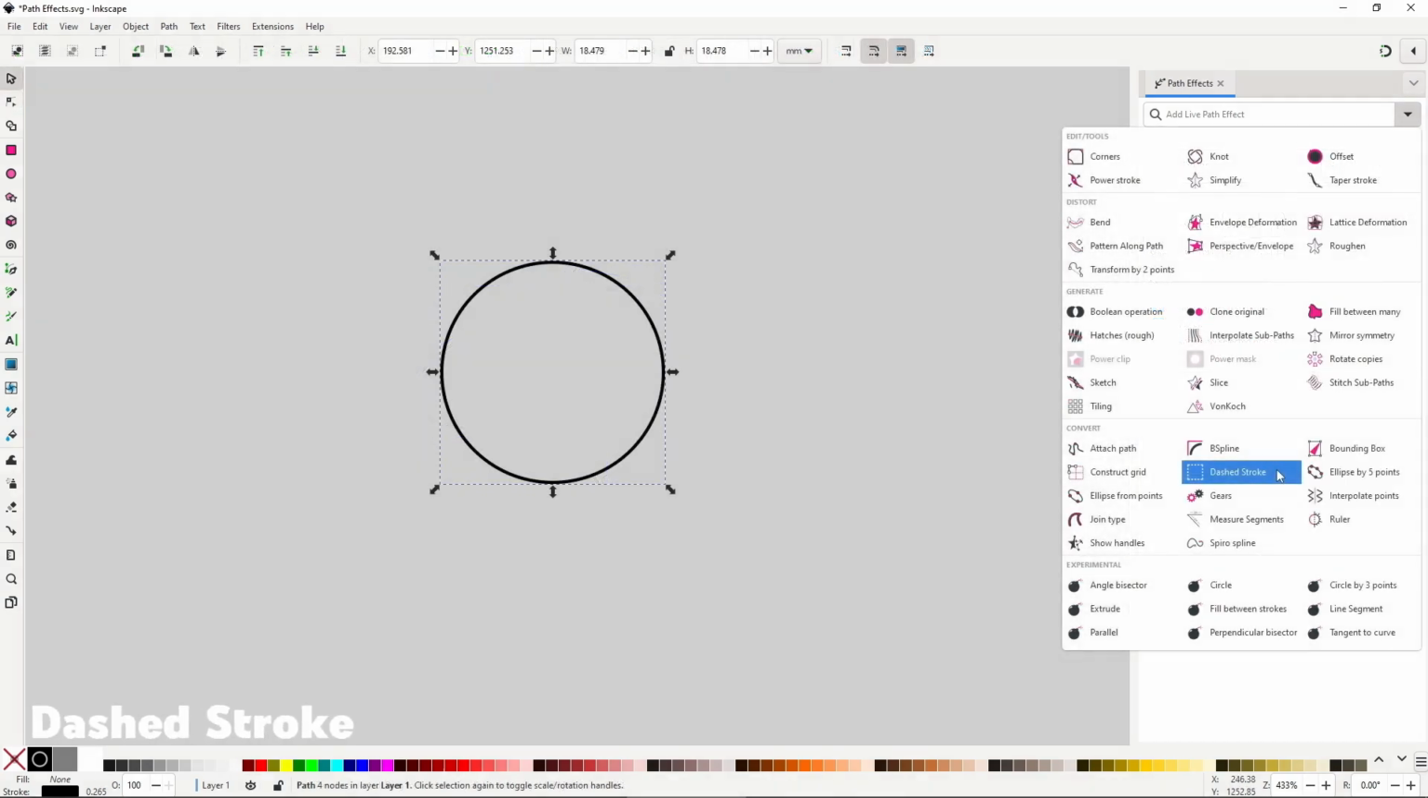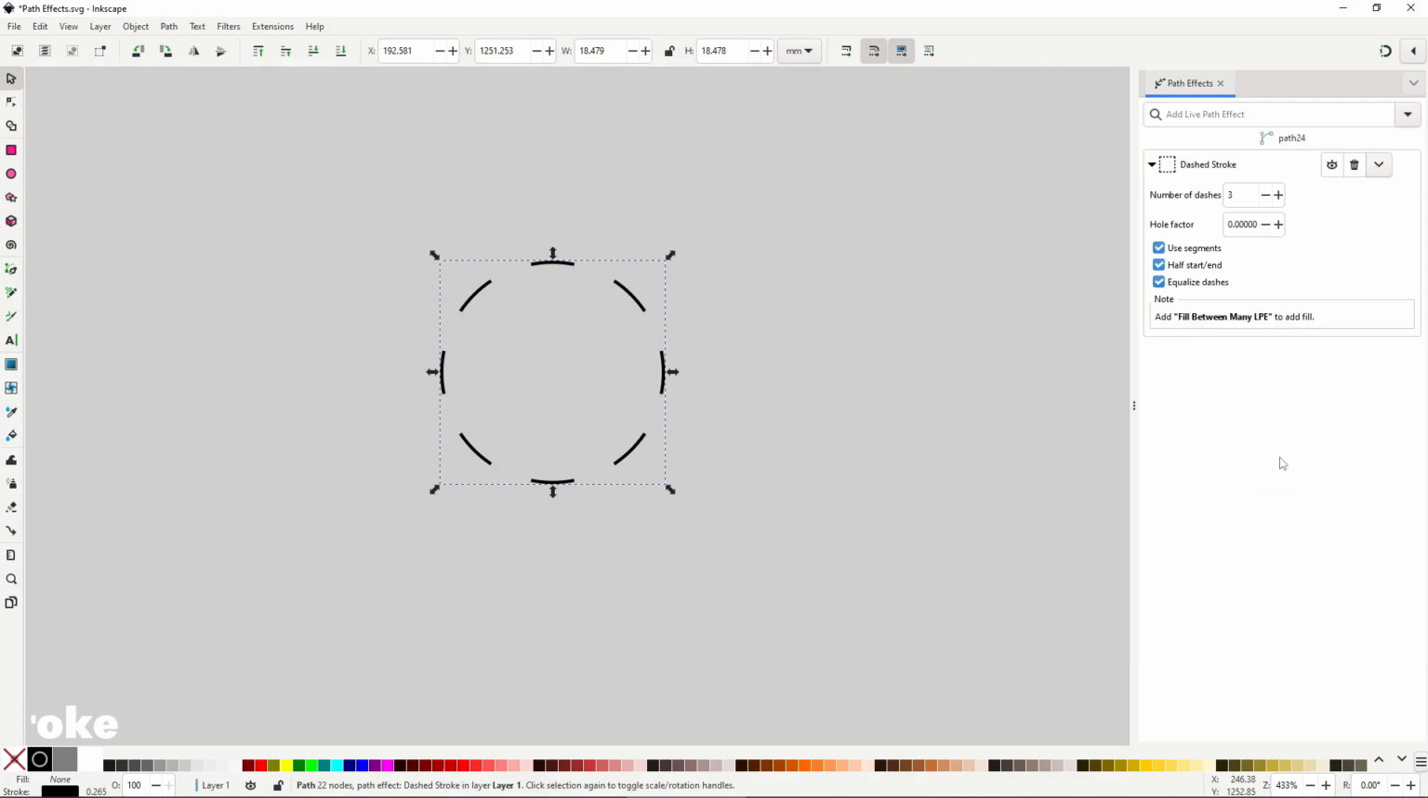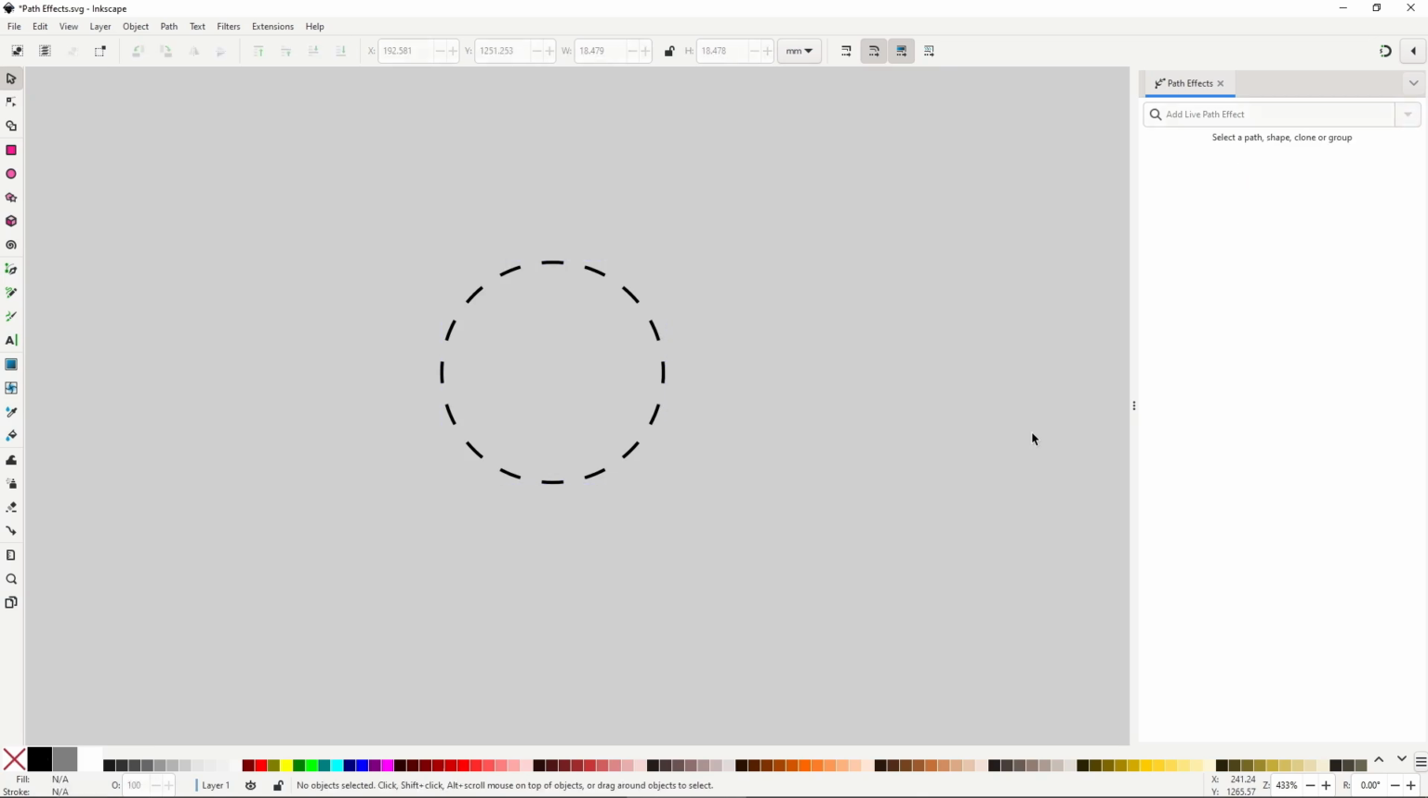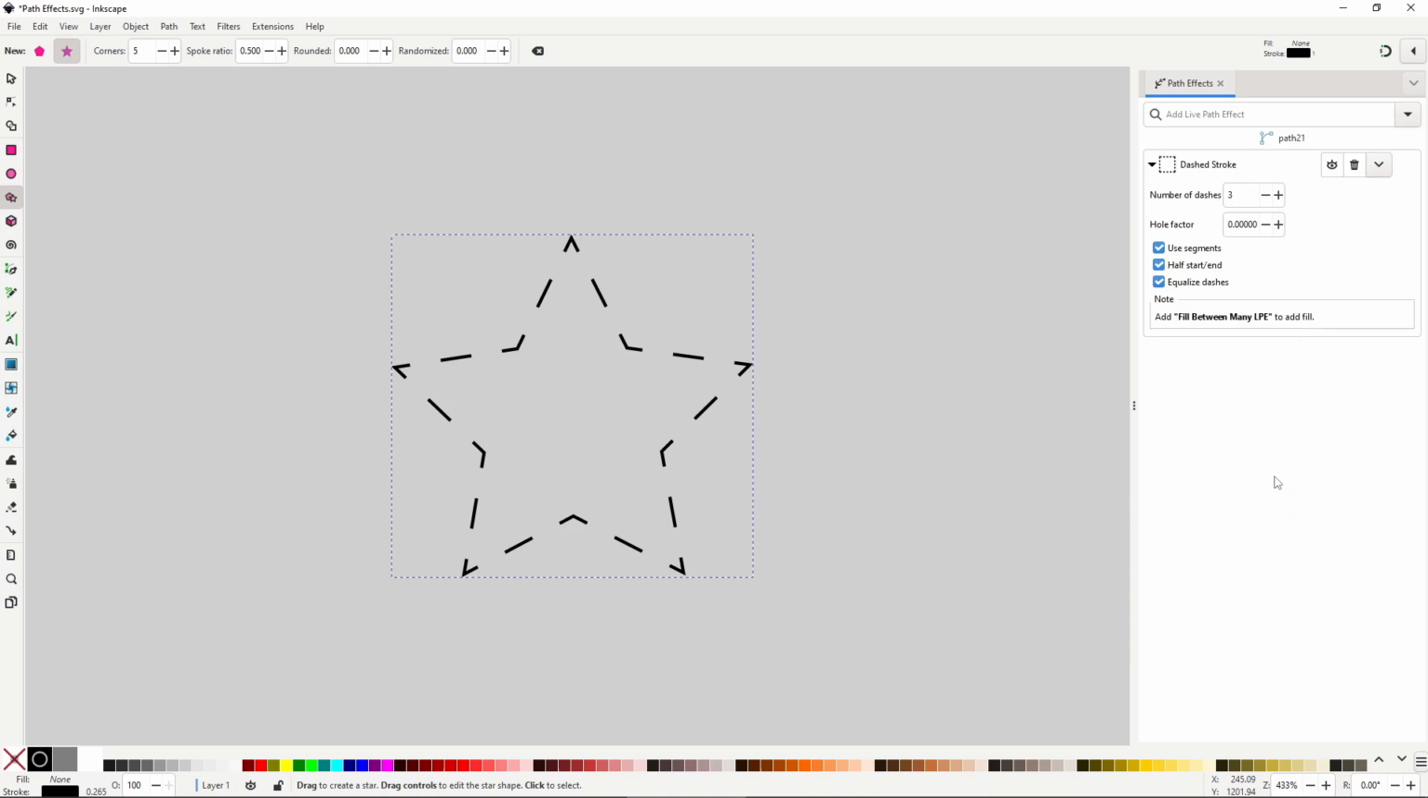Dashed Strokes gives the path dashes. Just like the join type effect we just saw, this is basically the path effect version of some of the properties in the Style tab of the Fill and Stroke dialog. However, this time there are some minor differences that are worth a deeper look. You have more control over the way the dashes look. By using the number of dashes input box, you can set the amount of dashes. And by using the hole factor input box, you control the size of the holes.